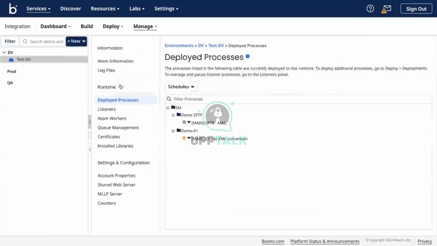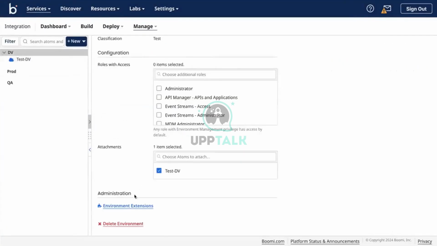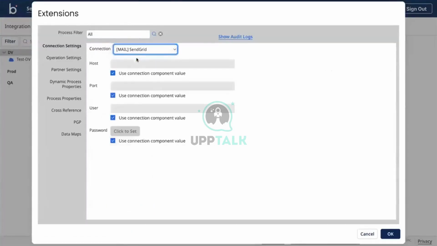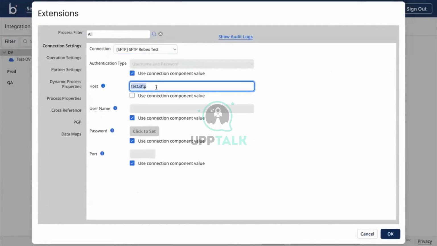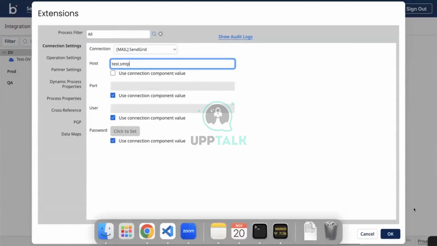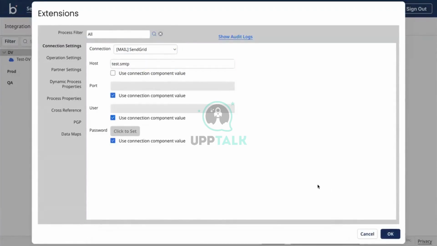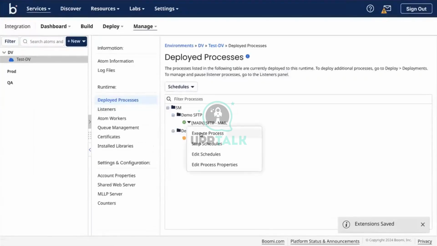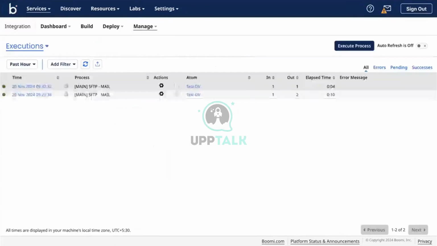Let's fail that as well. First, let's put this back in place. In the mail, let's change it to test, submit, click. It is now saved. Let's click on execute.